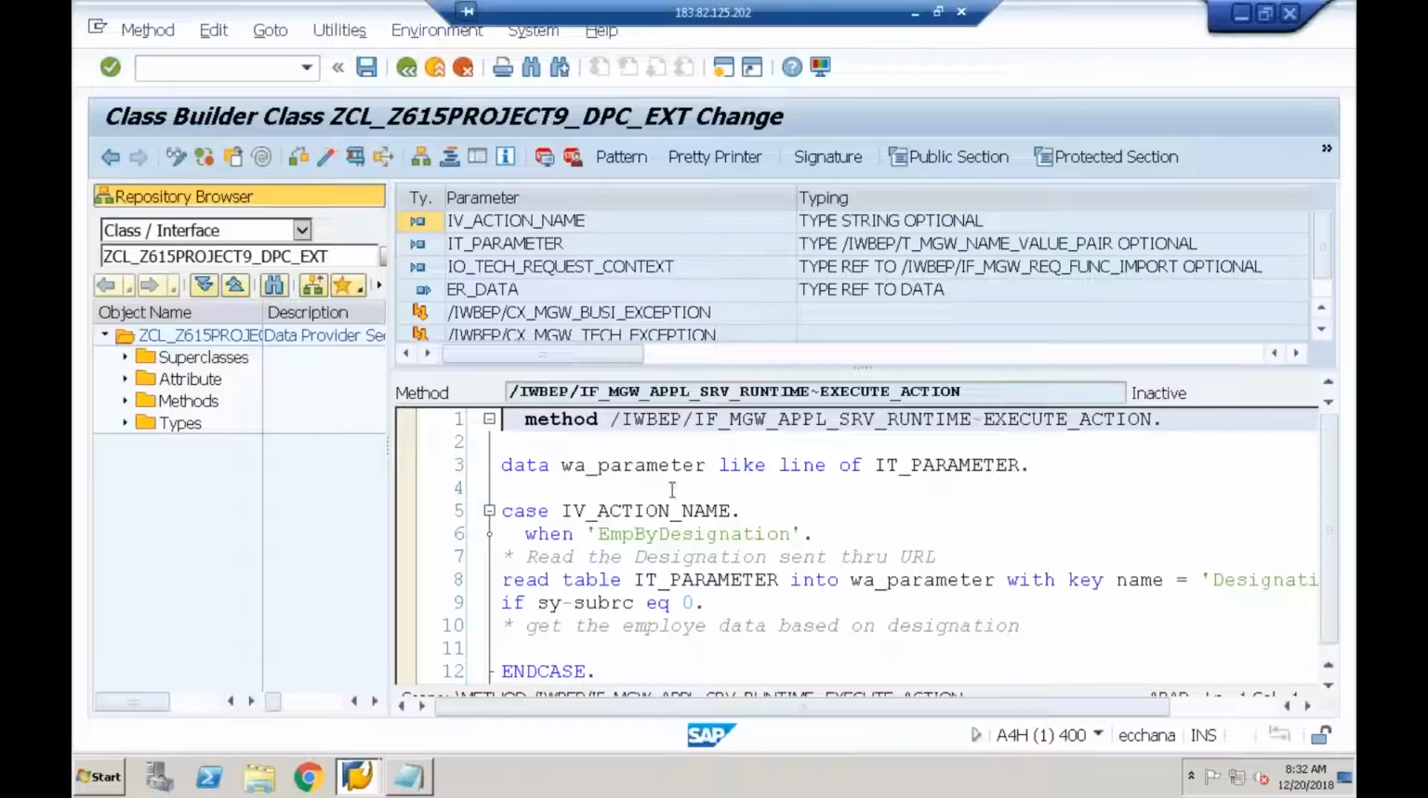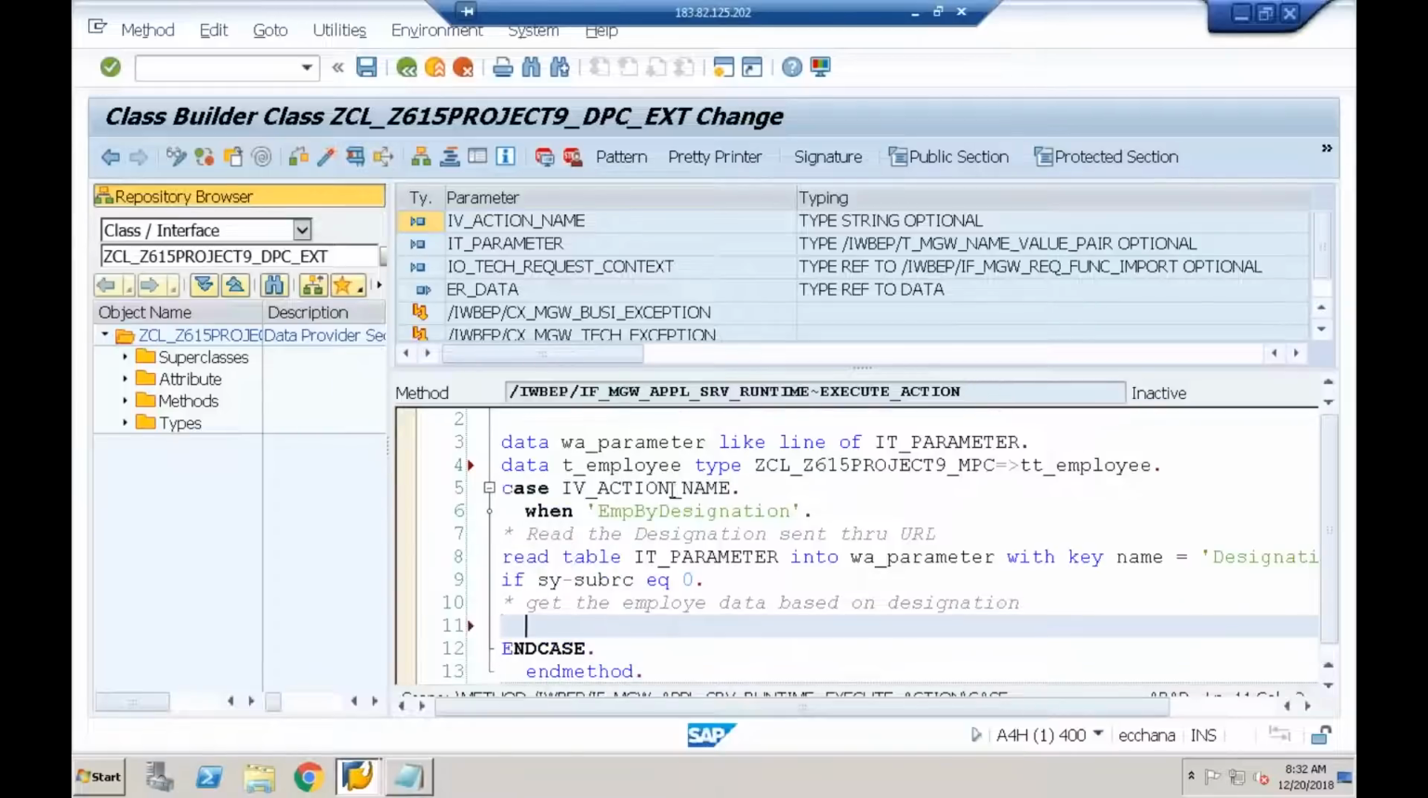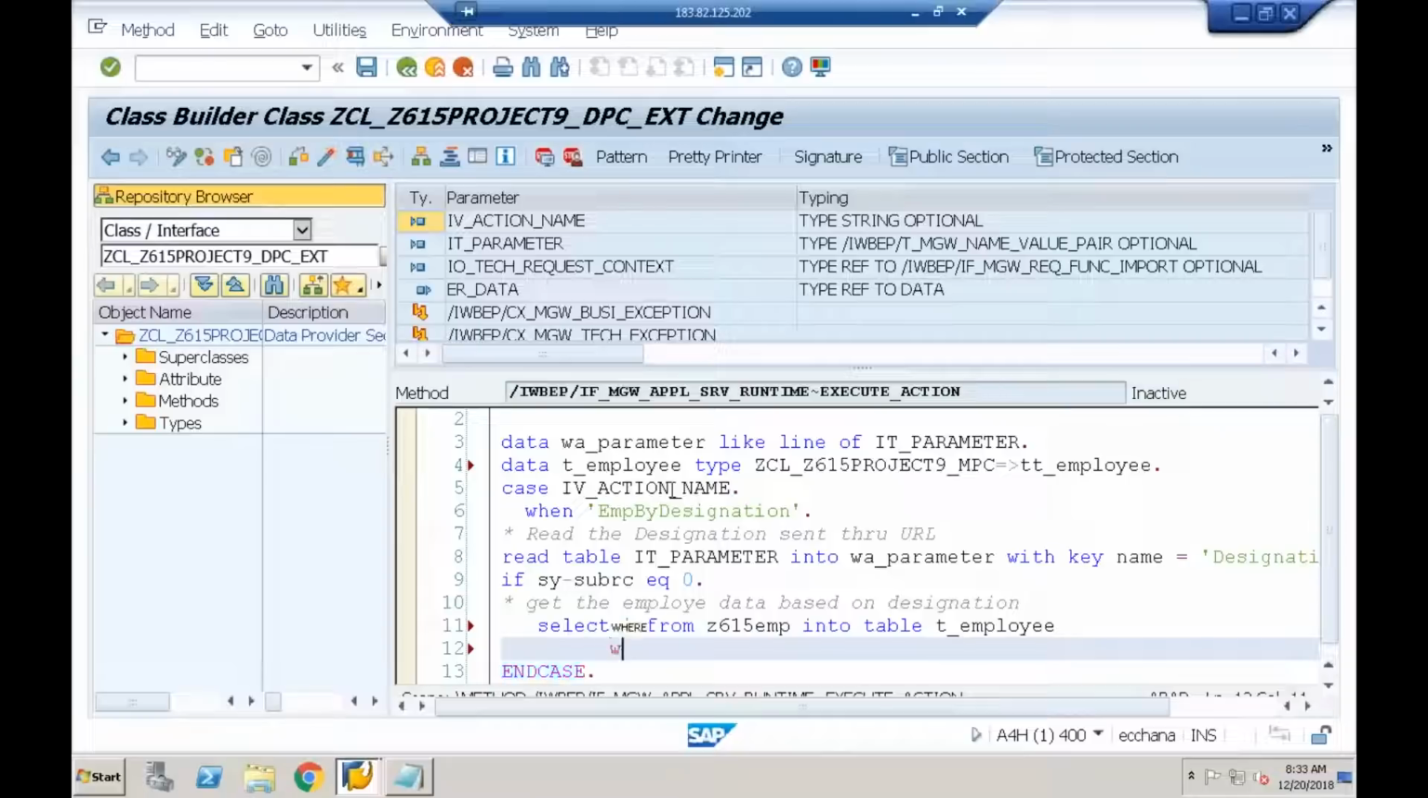I require one internal table. So data T_EMPLOYEE type model provider class, TT_EMPLOYEE, the types declaration we identified. Done. So get the data. It's a custom table, so I don't have any function module for that. I'll write the select query normally: SELECT * FROM Z615_EMP INTO TABLE T_EMPLOYEE WHERE employee designation equal to the given designation which we are reading into the work area.